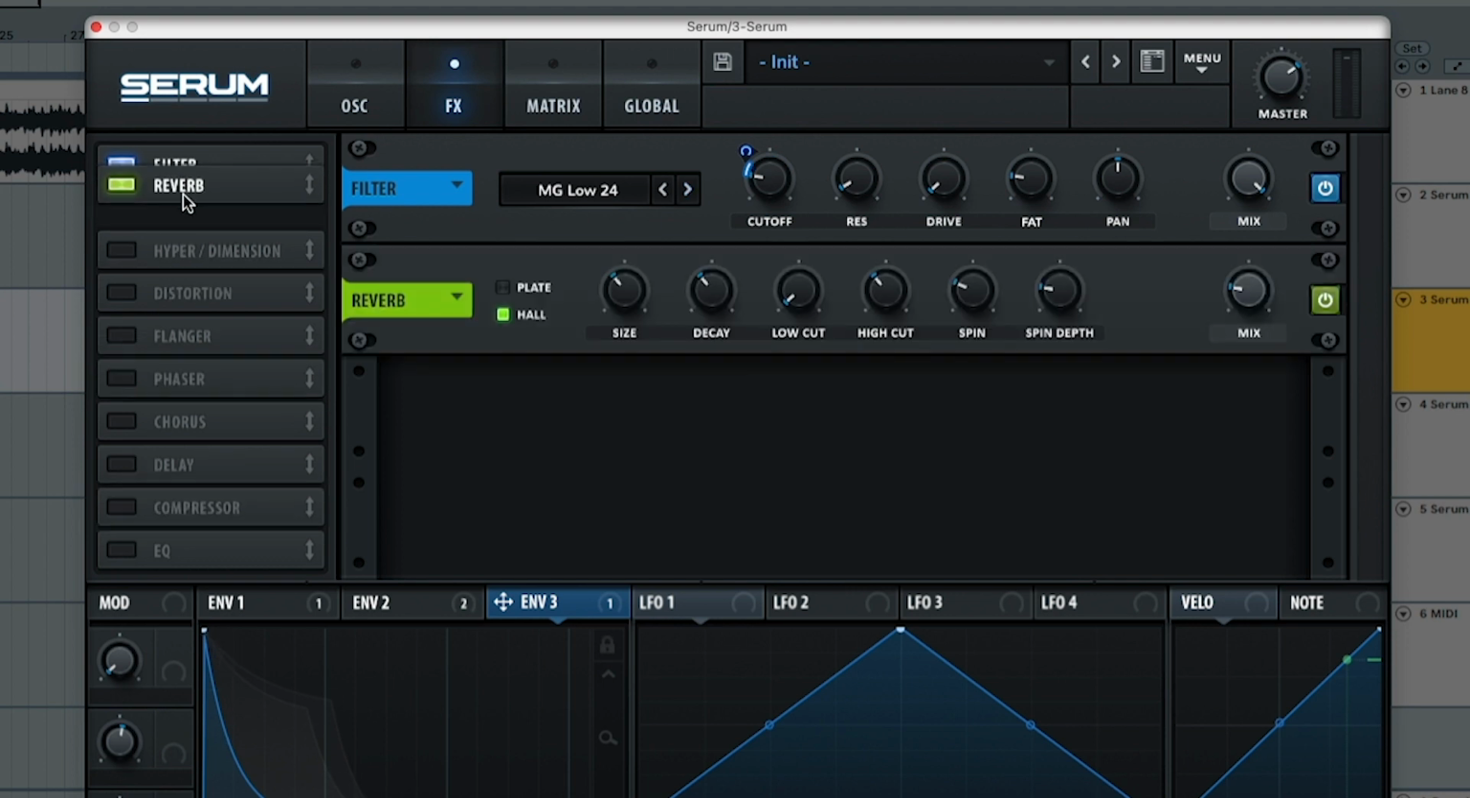Now, reverb. We're going to pick the size at 37%. The decay is going to be at 5.4. The low cut is going to be at 35%. The high cut is going to be at 24%. The spin, both are going to be at 0. And the wet at 41%.